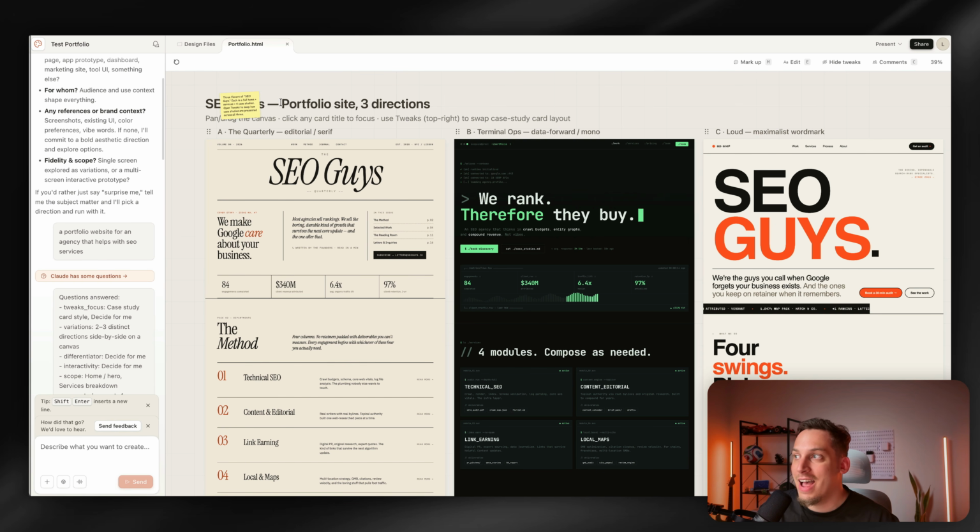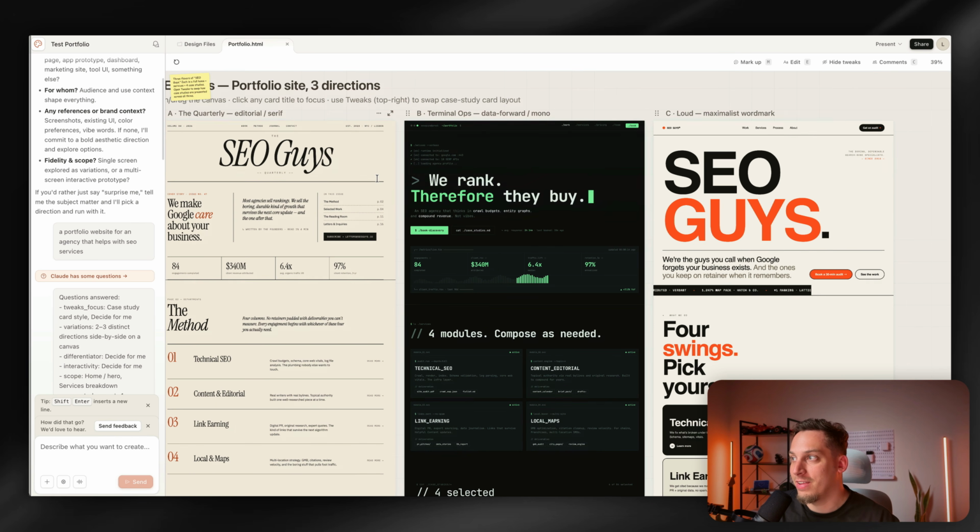So I built a website for an SEO agency in just a few minutes. And surprisingly, it doesn't look like any type of AI design at all. And the workflow is basically going from Relume to Claude Design and then to Claude Code. And if you just start with Claude Design, these are the types of results that you're going to get.